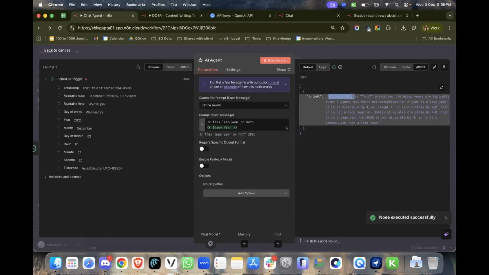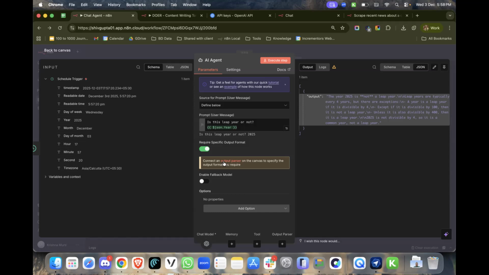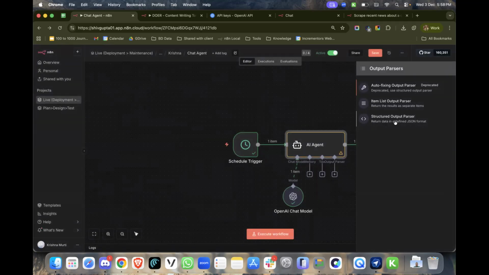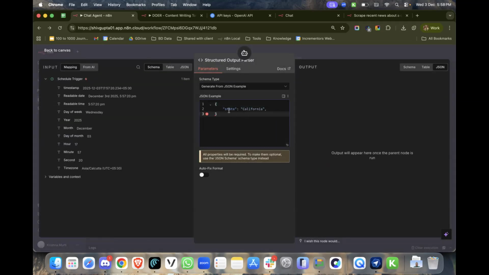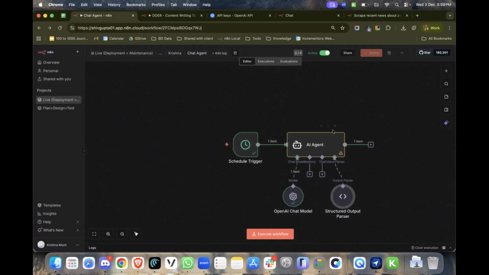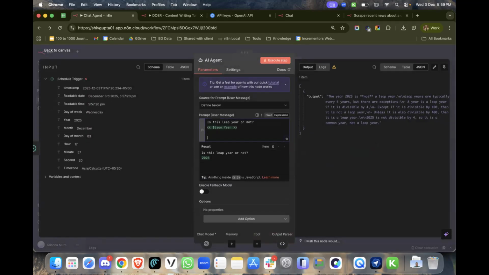This year is 2025, is not a leap year. But I did not want this output. I wanted yes or no. For that, as I explained earlier, you can click on a specific output, and then you can go to structured output. You can come here and say the response should be yes or no. Now the response will be either yes or no, and you can also specify this: the response should be either yes or no.